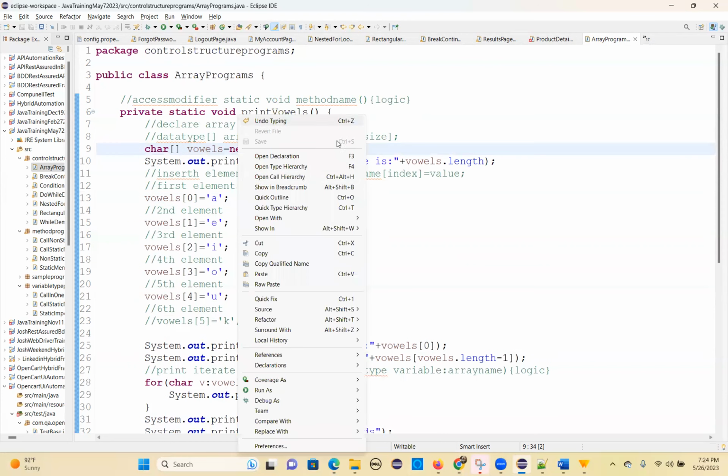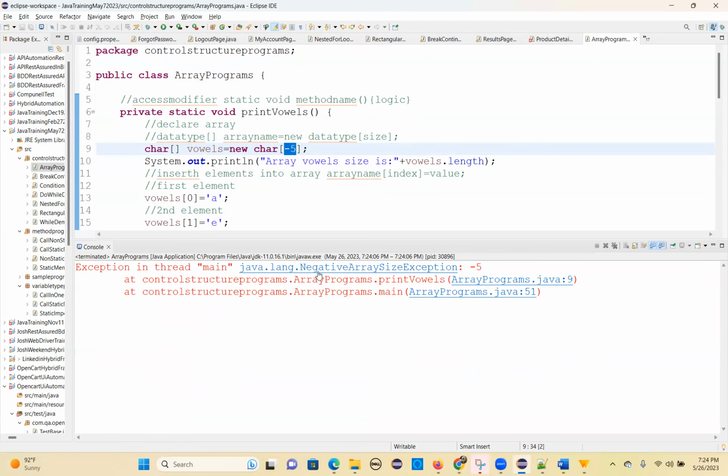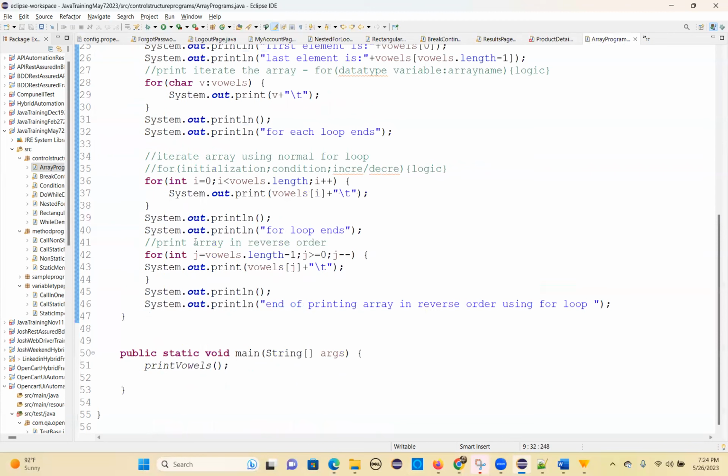Then what kind of exception will you get? Not index out of bounds. See that? Negative array size exception. You will get a negative array size exception. Okay, so that's what I have shown you, all of them. So just restore back. So that's it. Any questions?